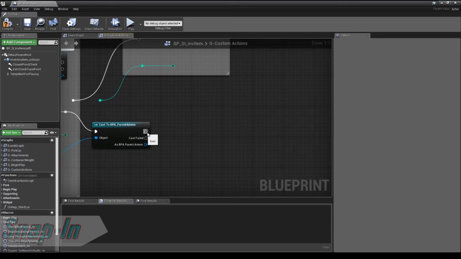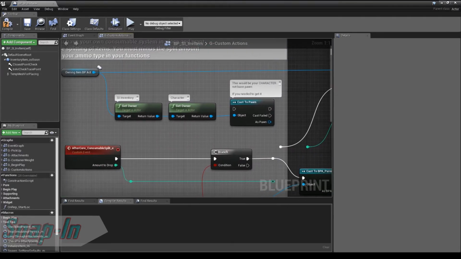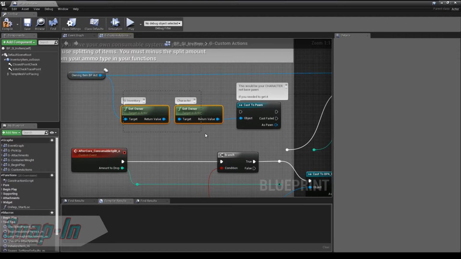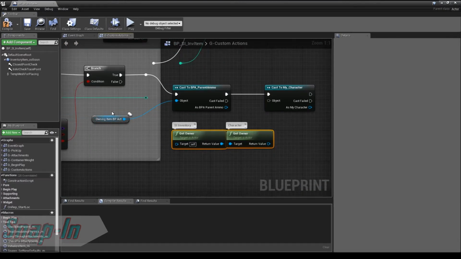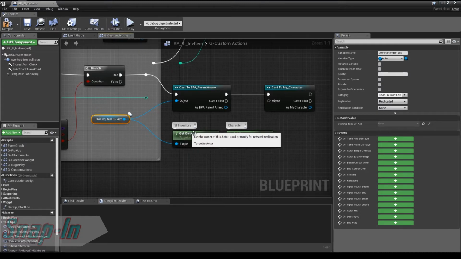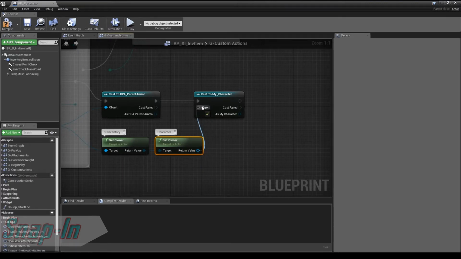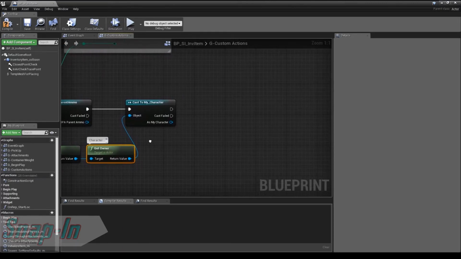And then from here, just drag this out and just type cast to my character. And up here, you can actually just grab these two things here, SI inventory and character. And then from the owning BP, just drag that into get owner, because every time you pick up an item, it's automatically owned by the inventory system, and the inventory system is owned by your character. So you can always do that to get to your character. So pipe that in there.